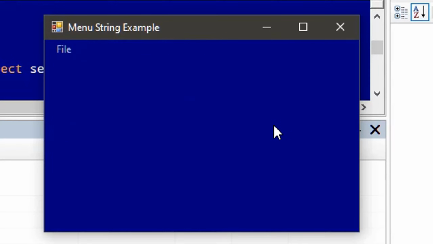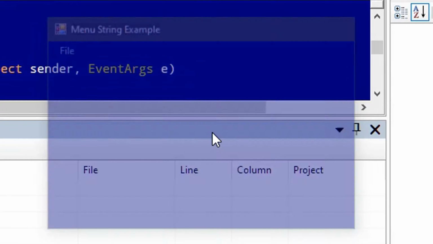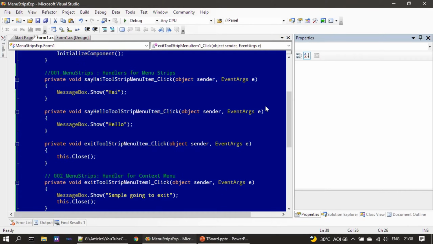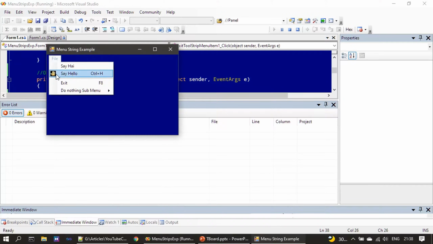Now let me press the alt key and you can see F underline will appear, alt. I am still holding the alt key, then pressing the F, then pressing the X. And you can see the application quits and it animates when I am doing that.